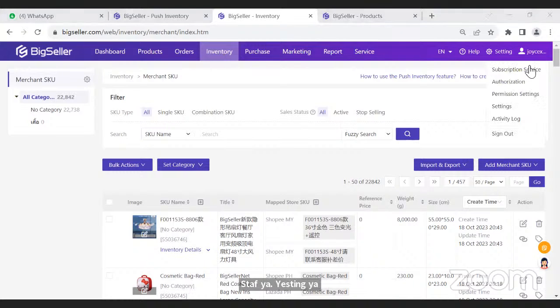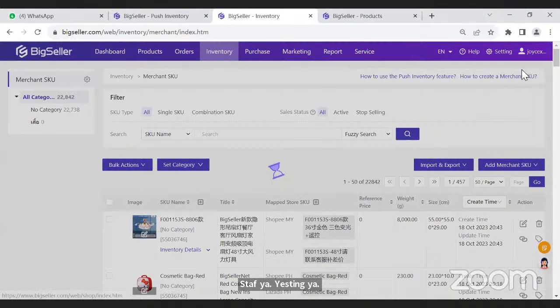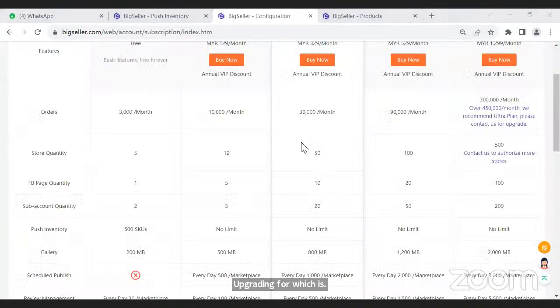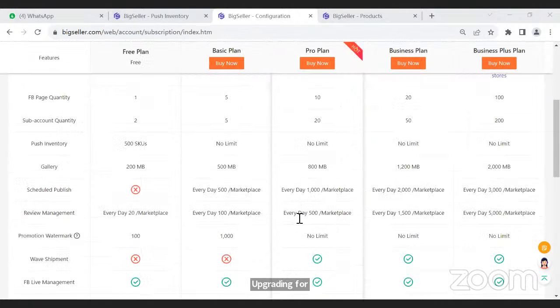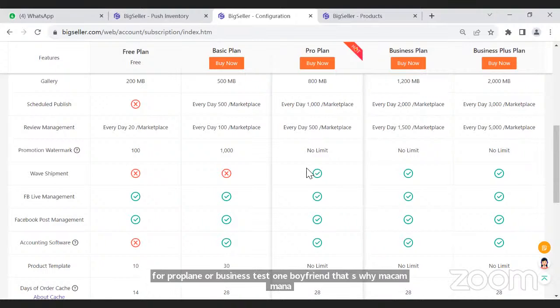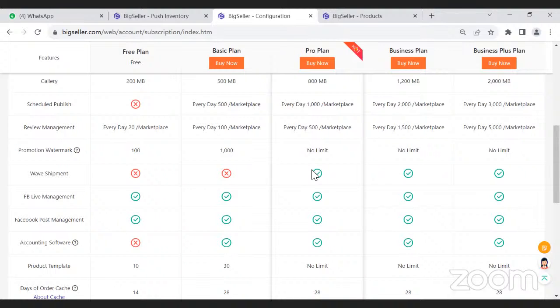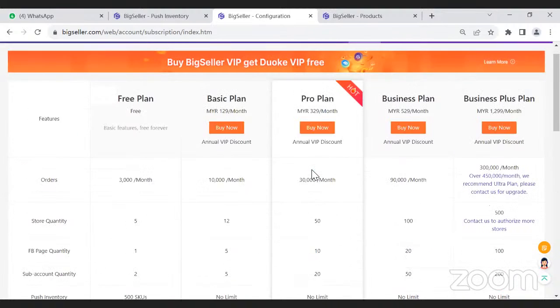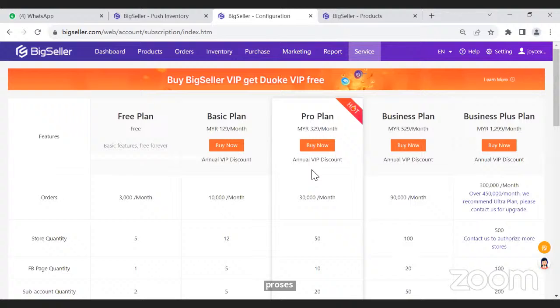Regarding upgrading, is the wave shipment feature only available for the Pro plan or Business plan? This one, wave shipment. Actually, wave shipment is recommended for sellers who have up to 200, 300, or 400 orders a day. So you can try wave shipment. This feature can help you quickly process orders according to the package type.